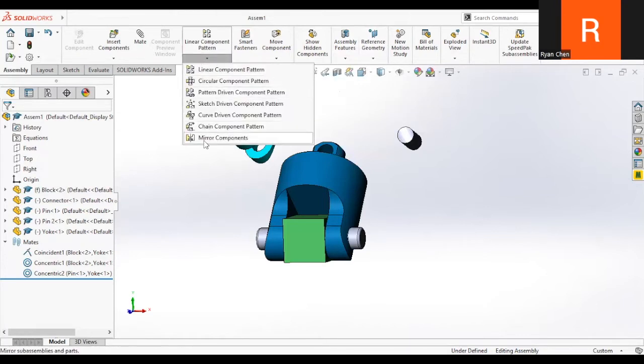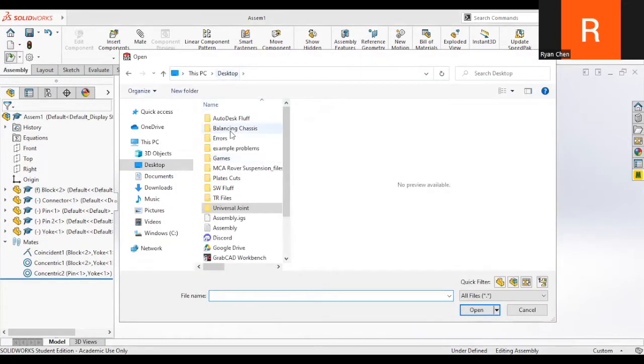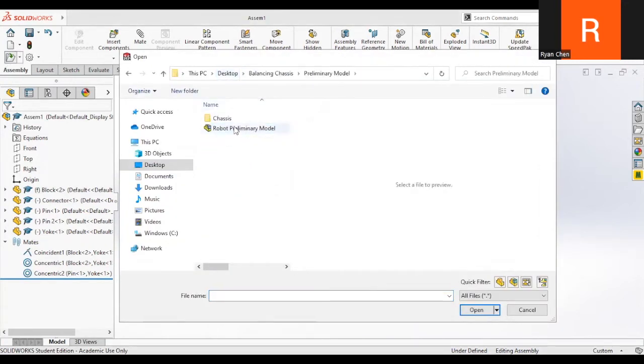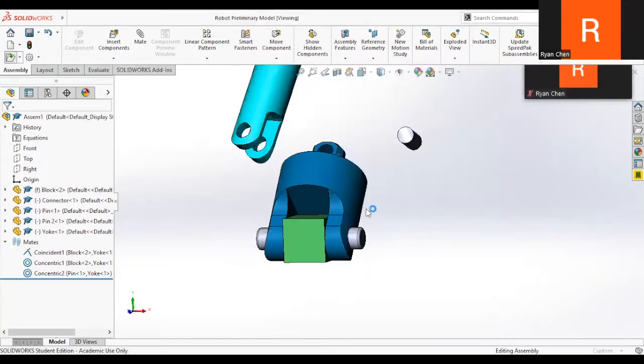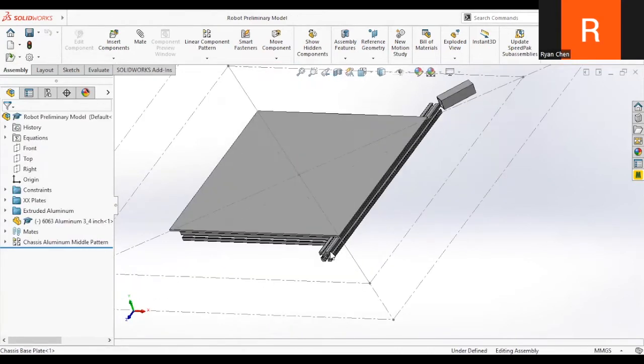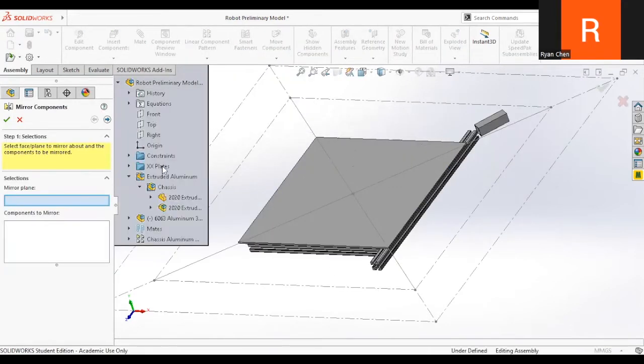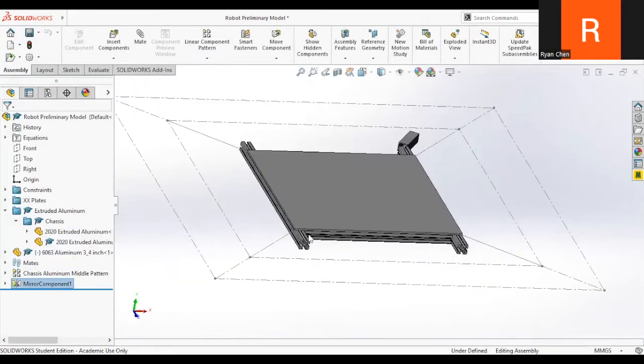So the very first thing is mirroring. If you're interested in mirroring components, I can give you some examples on exactly how to do that. So this is something I'm working on right now. Chassis, preliminary model. So I worked on this a little bit more compared to the last workshop. So this would be an example. I know this piece of extruded aluminum is going to be the same on the other side. So what I can do is mirror it about the right plane. I can choose this to mirror. It automatically does it for us.